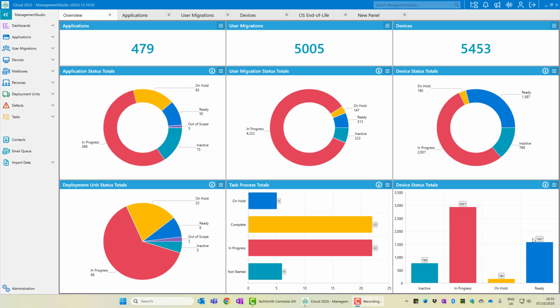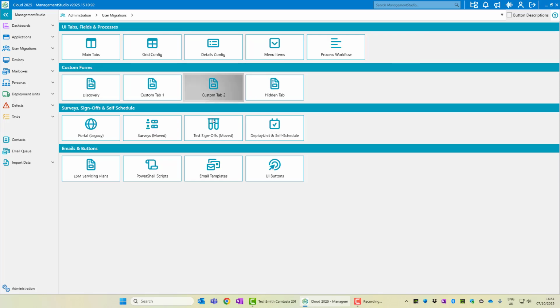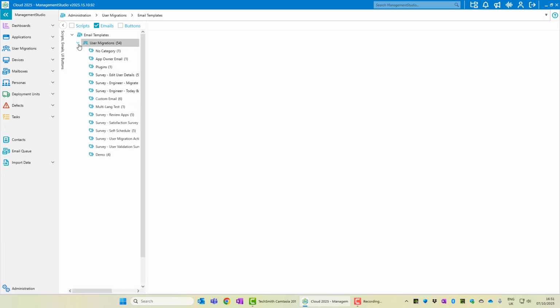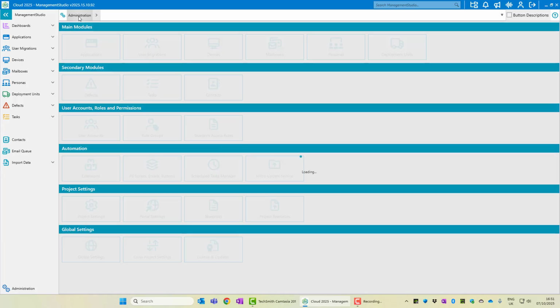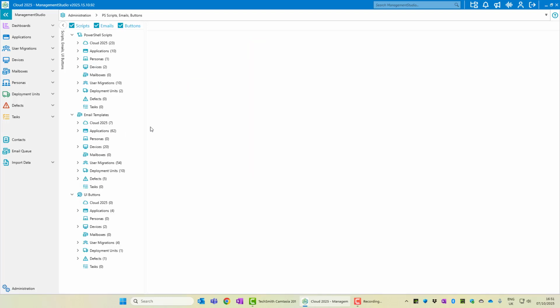To be able to access the builder, we need to first of all come into the administration area. Now you can access the builder in one of two ways. You can either come into the module where you're going to be creating the emails, in most cases user migrations, and then come into email templates, and you can see all of your templates in here. Alternatively, you can come into the root of administration and then this area, PS scripts, emails and buttons, and that will show you the same thing.